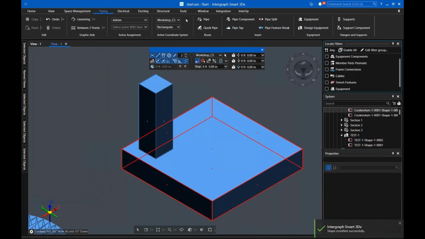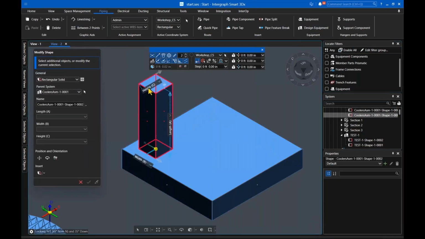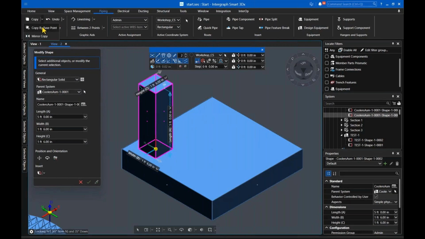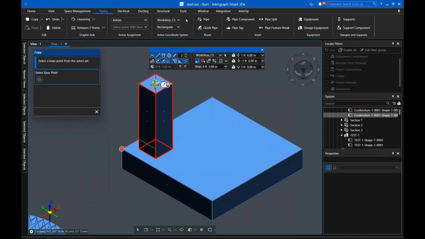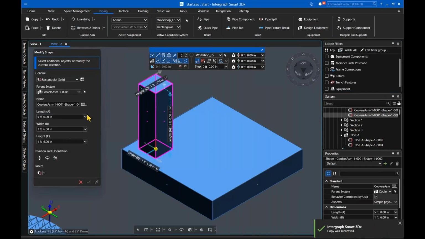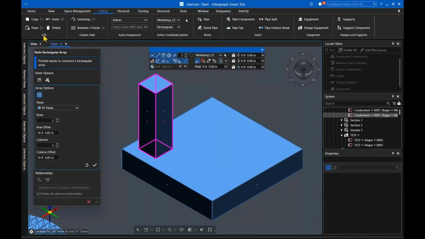Now I'm going to copy the shape, selecting a base point. And now I'm going to paste a rectangular array. Okay. So here I can define the rows and the offset of the rows, 2 feet and 6 inches apart.